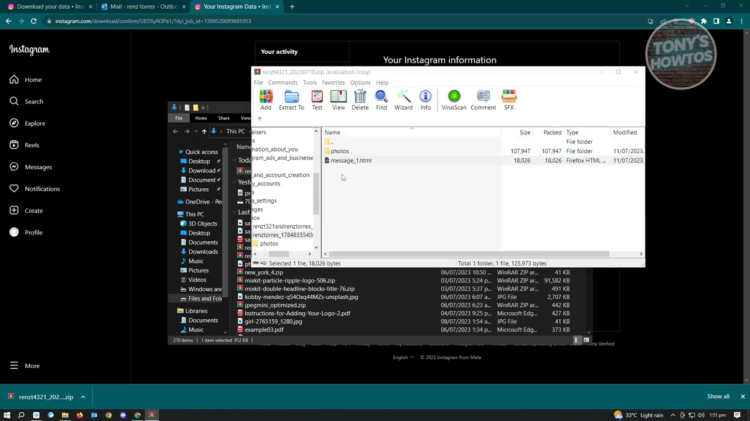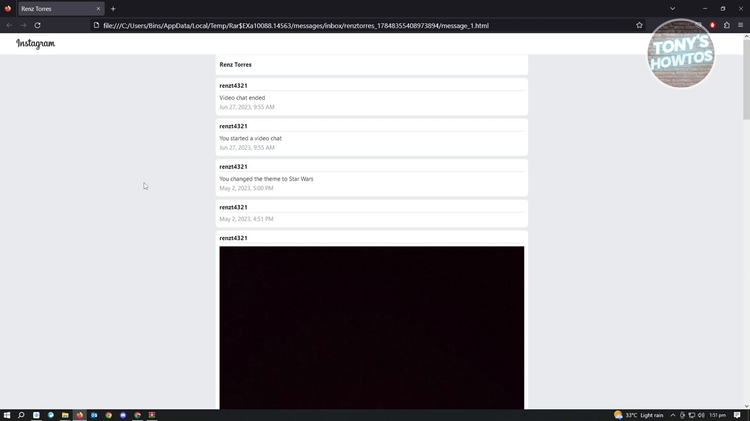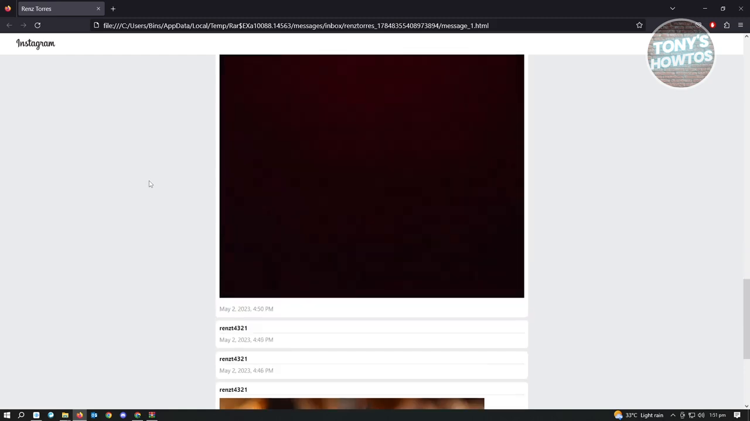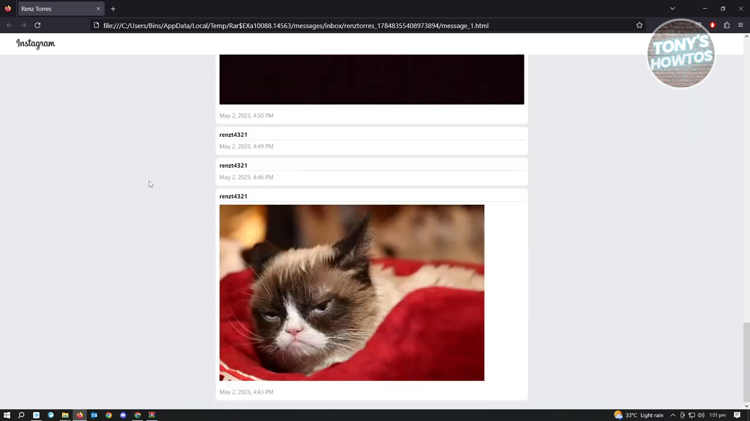Then just click on the messages.html option here. Once you've opened that up, you'll be able to see all of the messages that you've sent to that specific user, and even images that you sent to that user. And from here, you can just browse this section and view their messages, and that's about it.